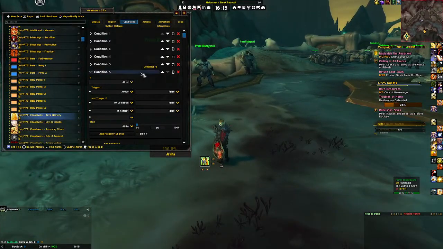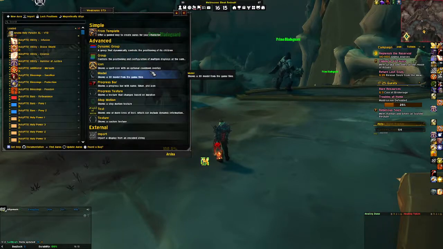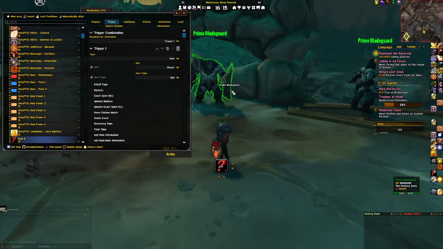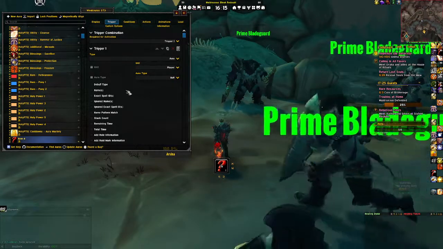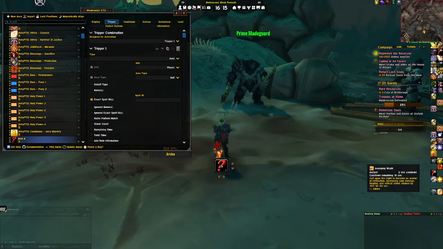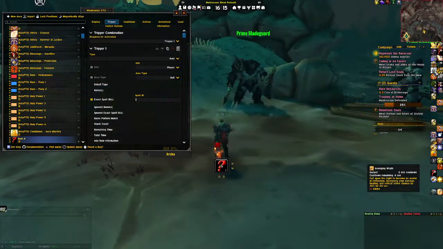How to do that? First of all, I will delete this because I don't need it, but if you do it, you make a new aura, an icon, and you go under trigger. The first trigger will be the buff, so you use the name of the buff. What I suggest is using exact spell IDs, but it's up to you which one you use. It works both ways. Now you put in the spell ID of the buff, which is most times the same ID as the spell itself.